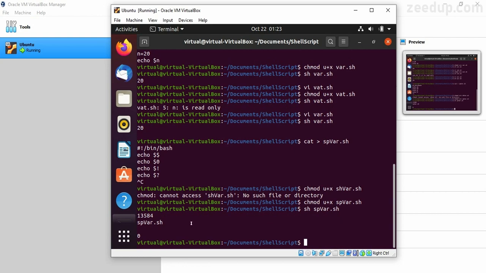You see, first of all, that is the process ID of the current process. Then $0 will give us the file name of the current script, which is nothing but spvar.sh. $! would have provided us with the process number of the last background command, but since no background command was running at that time, we have not got any process number.